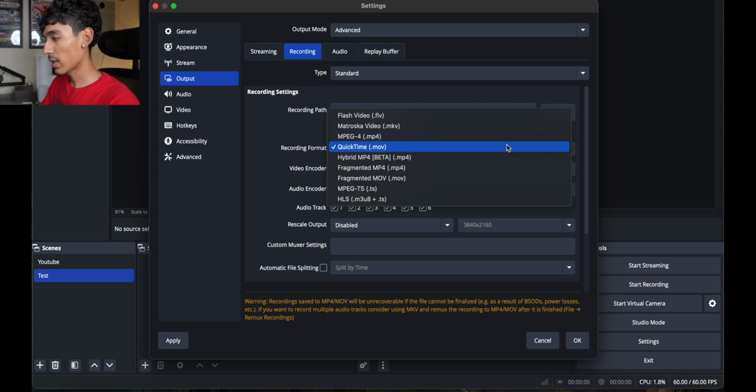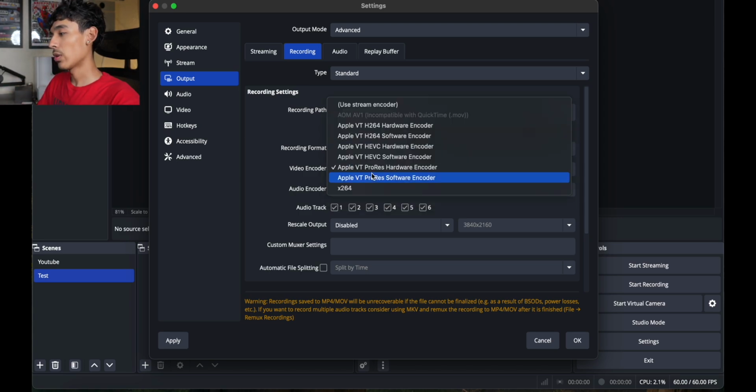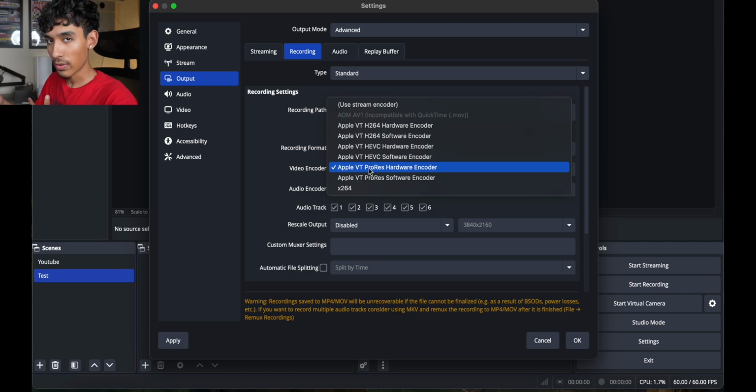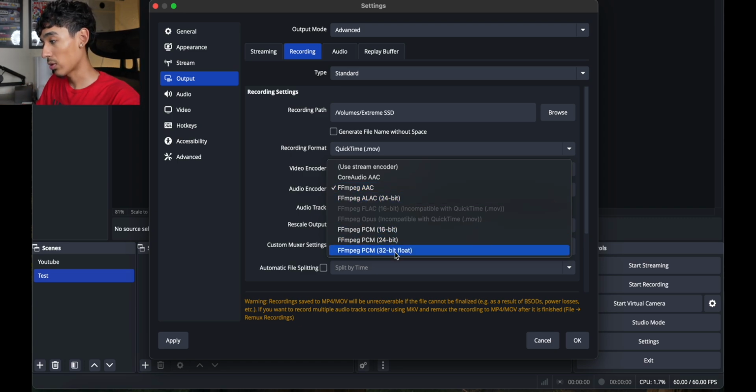Recording format, I use QuickTime, but you can use MP4. Don't use MKV. Some people also use fragmented, but I only recommend MP4 or .mov. Those are the two easiest files, I would say. For video encoder, it's basically whatever your hardware is rather than software. Don't use software encoders. Not really the best option. Use hardware encoding. All right, so both hardware and software encoding do have pros and cons. I personally found hardware encoding to be just good, so that's what I recommend, but you can play around with it. For audio, I use MPEG AAC, but you can use anything above 16-bit, so 24-bit or 32-bit float.